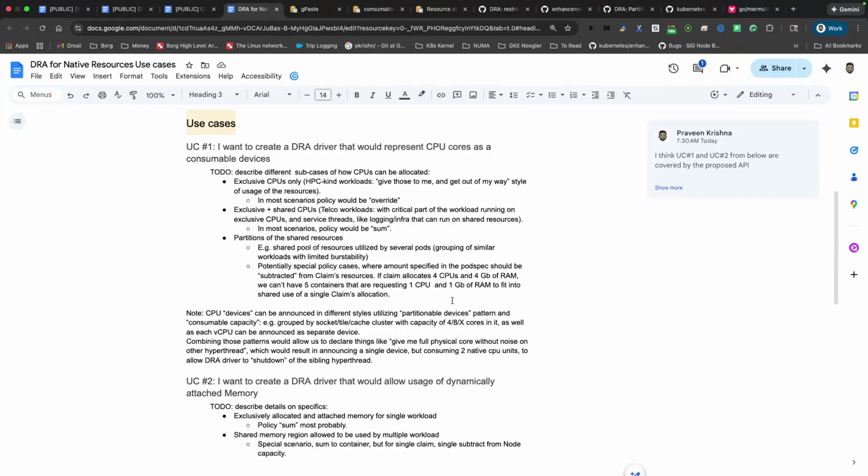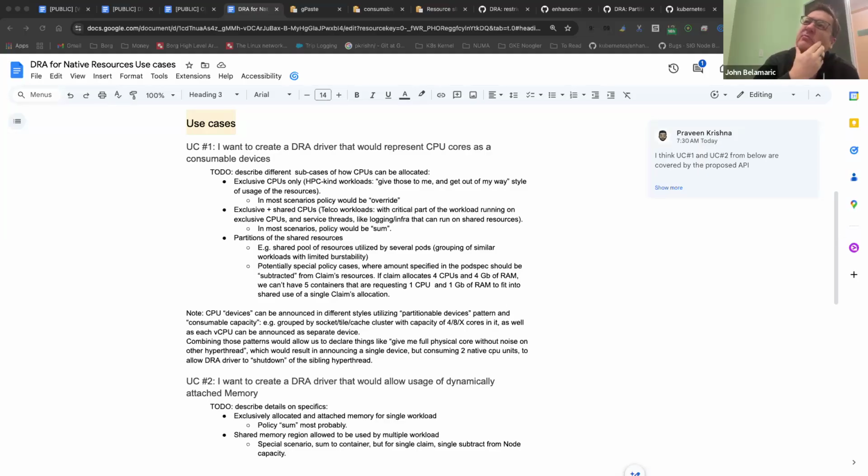Second thing about the API itself. My thinking, based on use cases, is that it should be not per device class, but actually per device, because we want to support partitionable devices, like representing the same resources in different variants, and we want to support consumable capacity. And if we think about it, we might have different proportions on how the native resources can be requested.